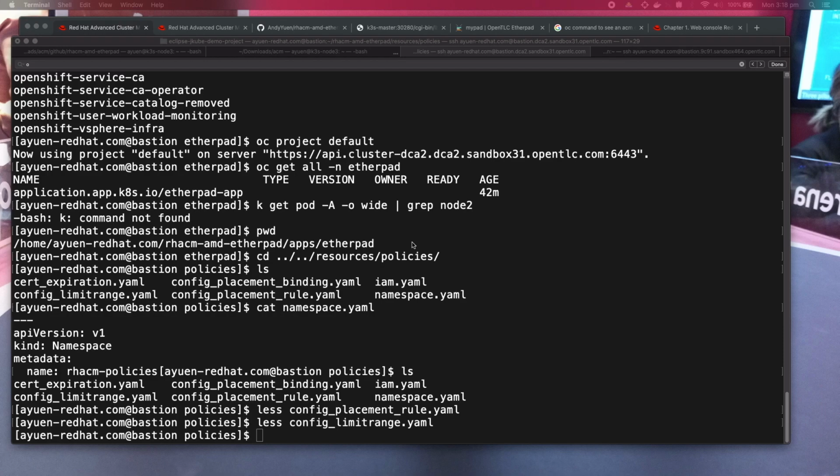Take for example a large cluster with many users. These users are creating projects and deploying workload constantly. You may want to make sure every project has a limit range object configured.